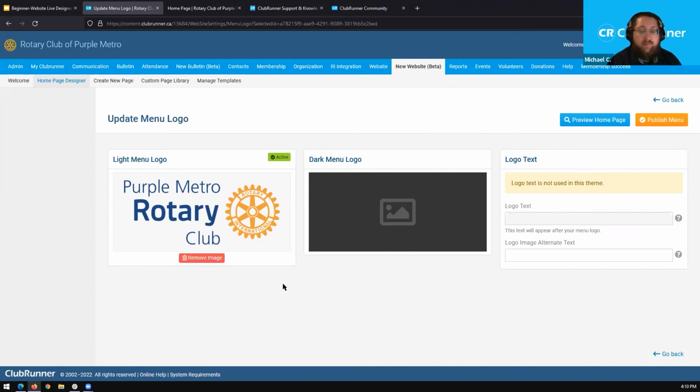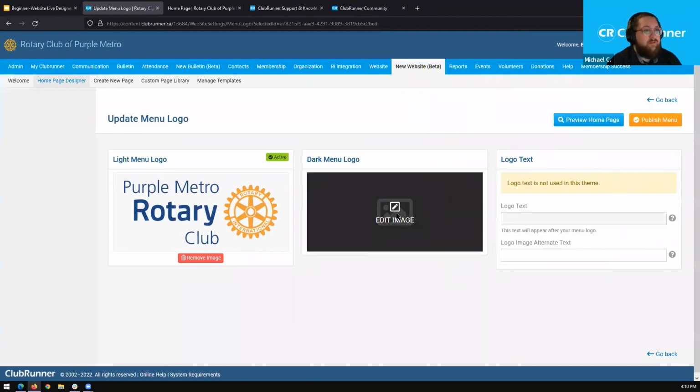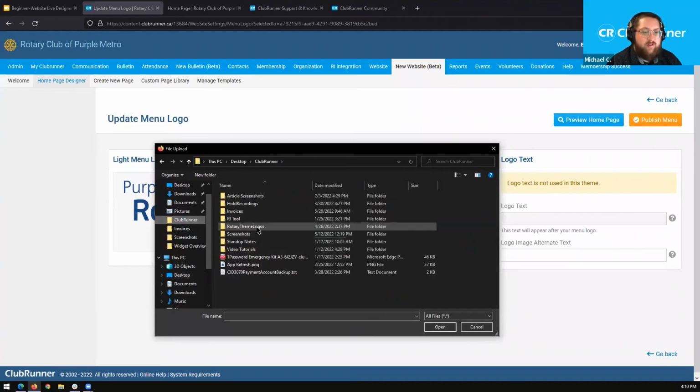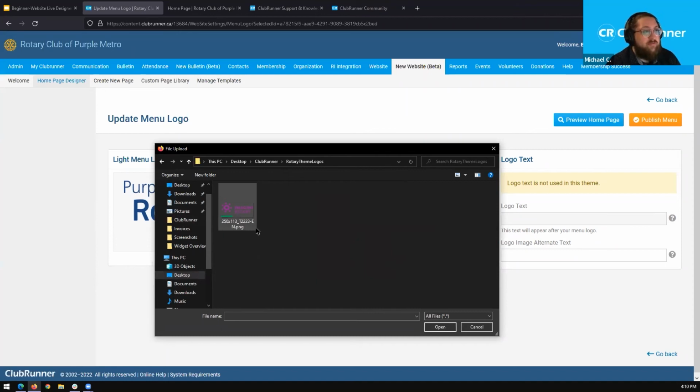Now, if you want to upload your logo, all you have to do is hover your mouse cursor over either the light menu logo or the dark menu logo. Click on the edit image icon that's here. And what this will do is open up the navigation menu, for example, for your own computer. And you'll be able to go through and upload an image that is on your local device.